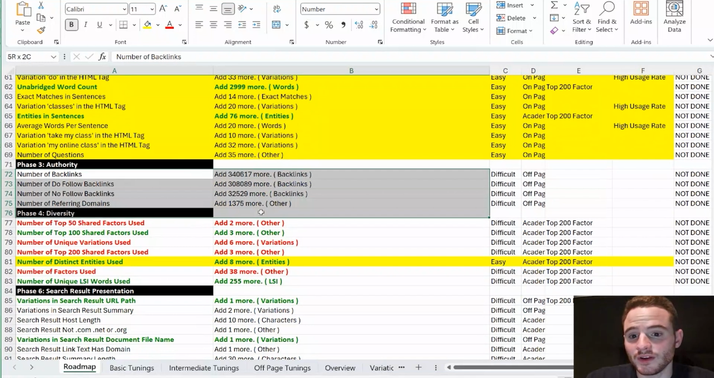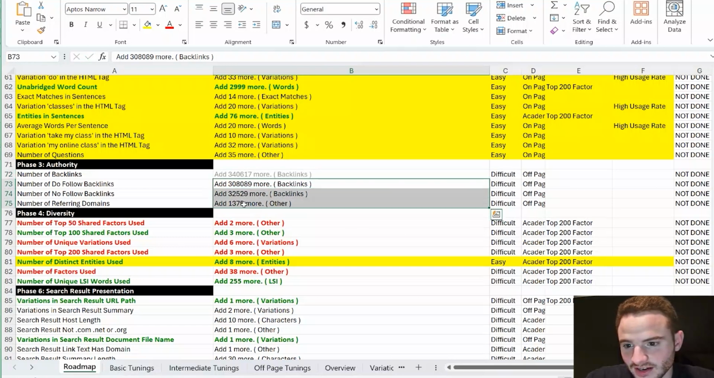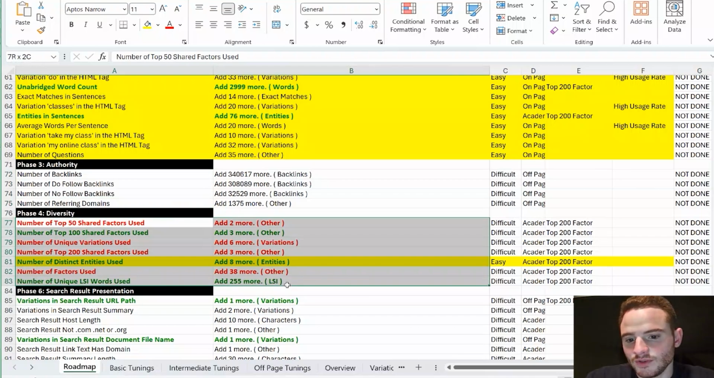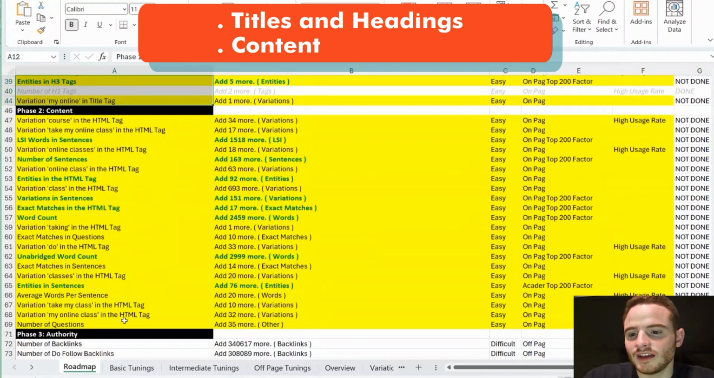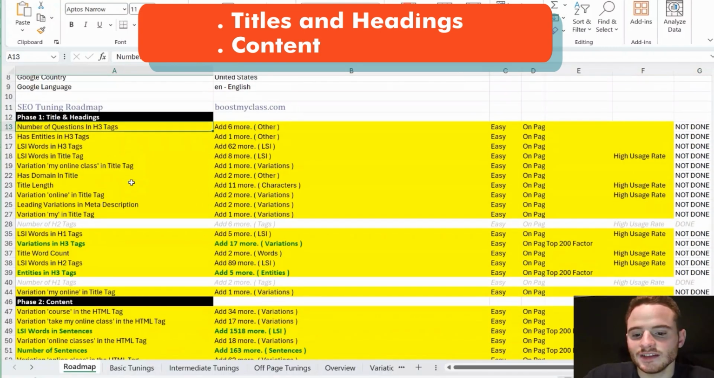It is going to do authority stuff. Here, it must have picked up some, I think, from a competitor because it's saying a lot here, but it will tell you number of backlinks and then diversity, which we'll get into later. Really, the first step is to think about the titles and headings and a little bit of this content stuff. But mainly, you want to just optimize the headings and the titles first.